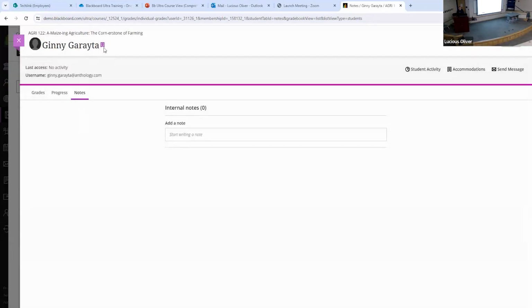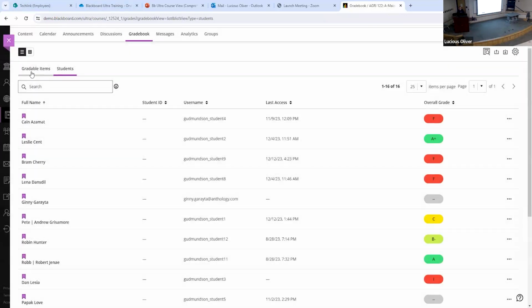Anytime you see Jenny's name, she'll have this nice little purple flag beside her name, and that's to let you know as an instructor that there is an accommodation granted for that student. If you come back to the student list, you can see all of the little purple flags here for people who have accommodation requests for your class. Okay.